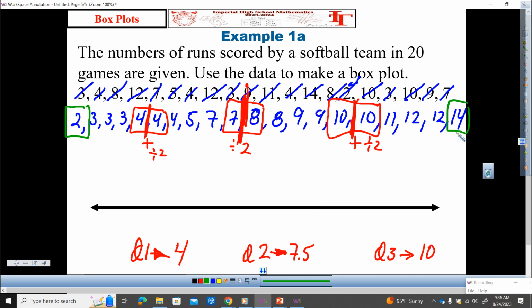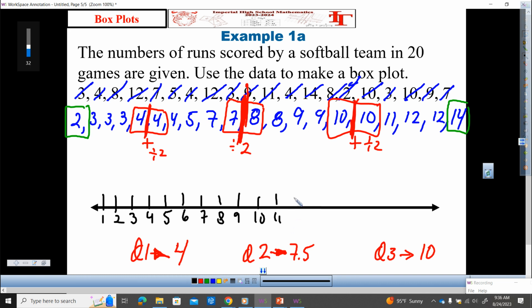So whenever we scale it, I always go one number extra to the left and to the right. So I'm going to start at 1 and go all the way to what? 15. So on the number line, I want you to start at 1 here, and then let's just tally, and then 2, 3, 4, 5, 6, 7, 8, 9, 10, 11, 12, 13, 14, and 15.